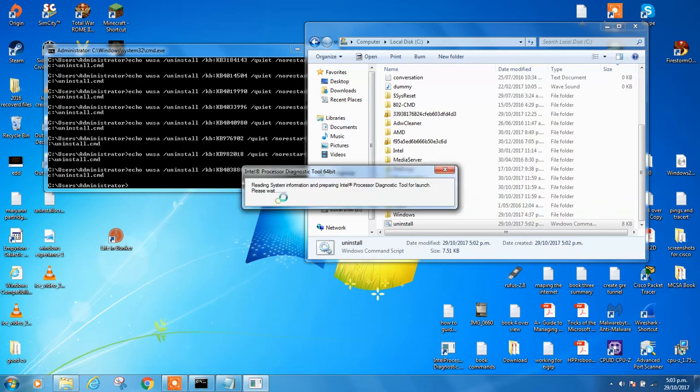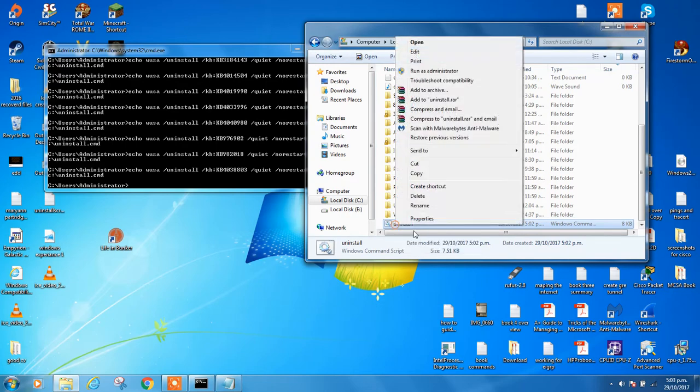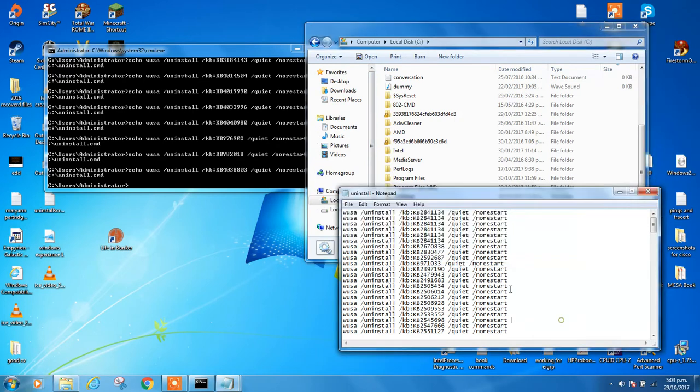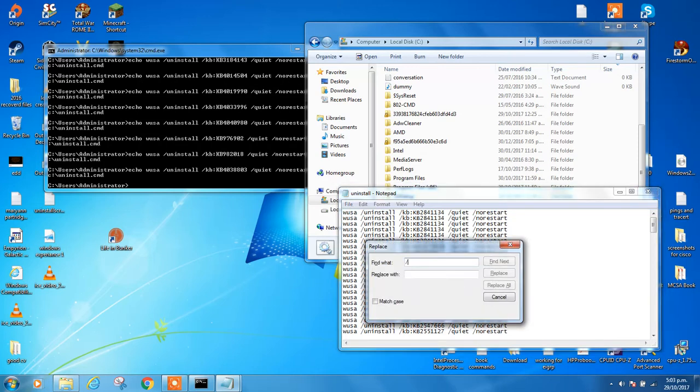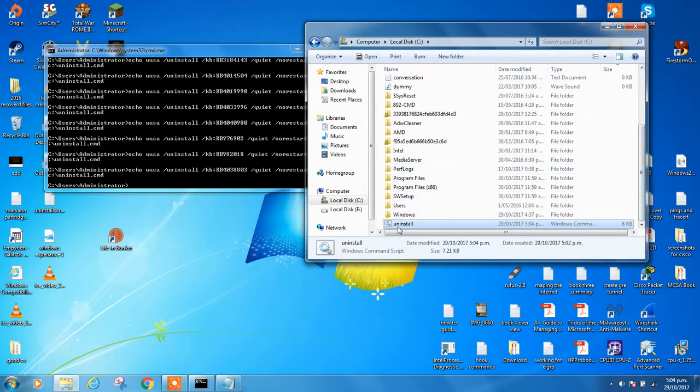Oh, right. It's doing that thing. Edit. So see how we've got KB lowercase and then capital KB, we need to change that. Control H, replace forward slash KB with KB, replace all. Control S. Now we can run that command.